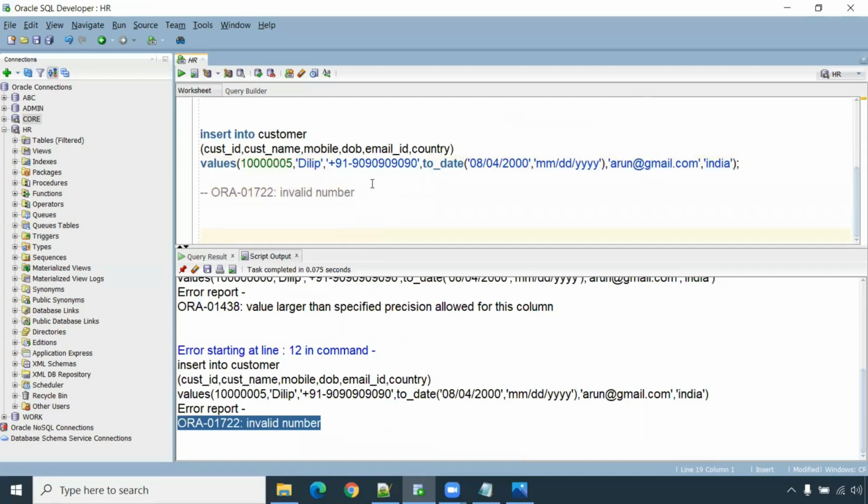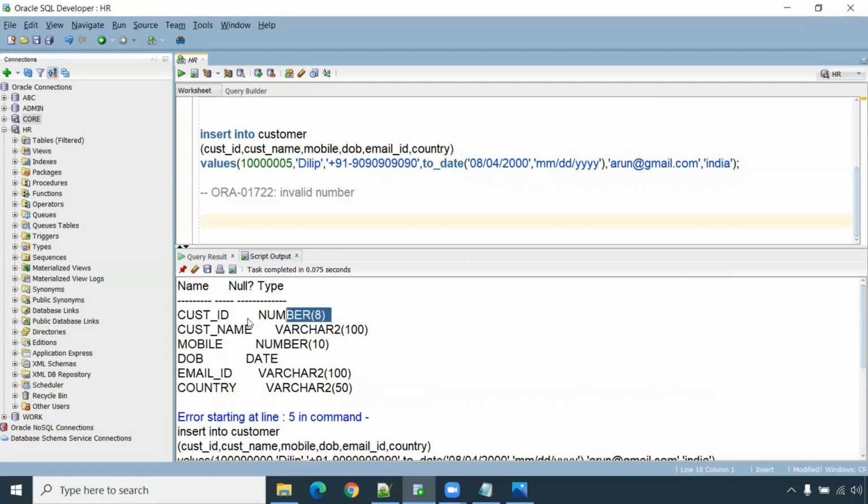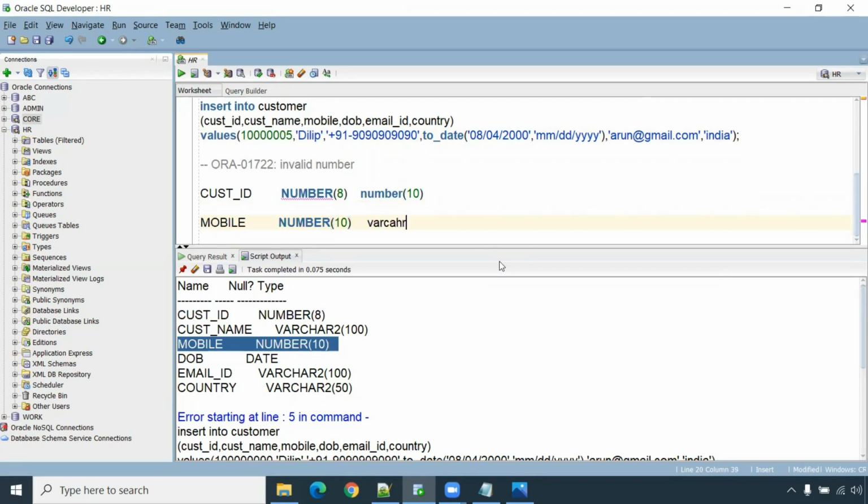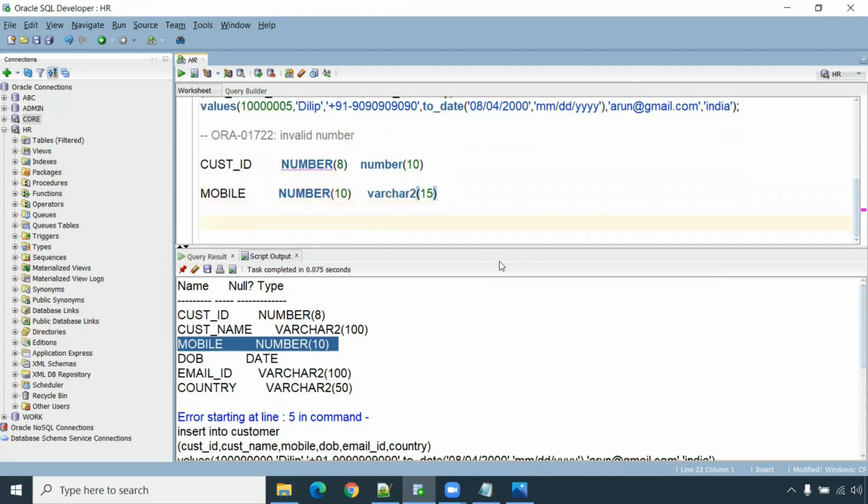The thing is, our customer has already mentioned that we have to go with this type of column instead of only a numeric column, and also we have to go with more digits. How can I do it? See, we already have the table like this. Can I change the data type? For example, can I change customer ID into number of 10? I have to change it. Yes, it is possible. And also this mobile, is it possible to change from number of 10 to varchar2 of 15? Yes, it is possible, but we have to do some workaround.